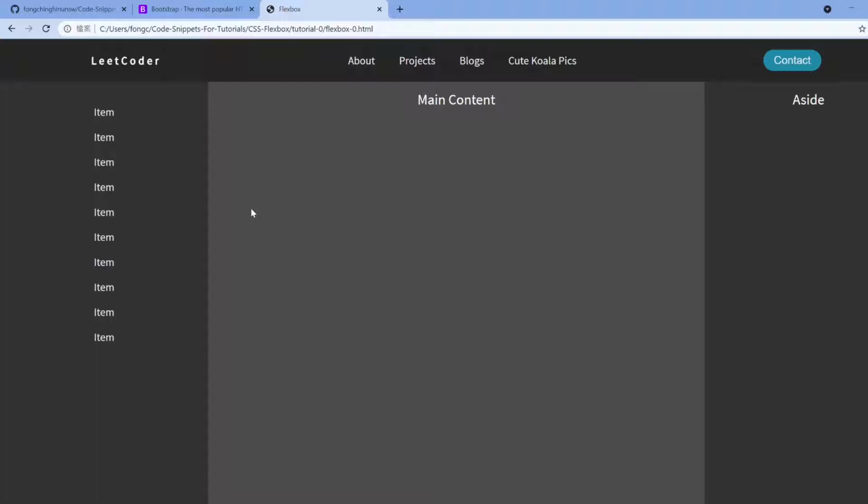So, what is Flexbox? Flexbox is a CSS module that helps us to develop a flexible layout of a web page, especially one-dimensional layout, that is left to right or top to bottom. Now don't worry if you don't understand yet. Trust me, you will get it later.